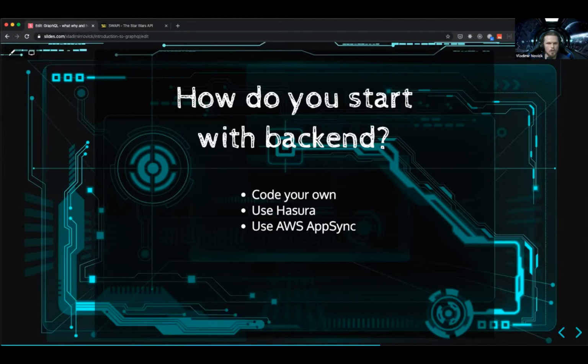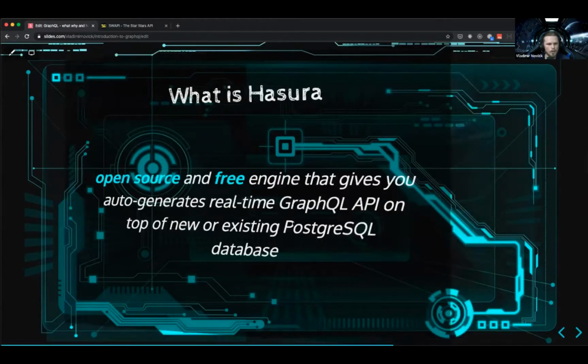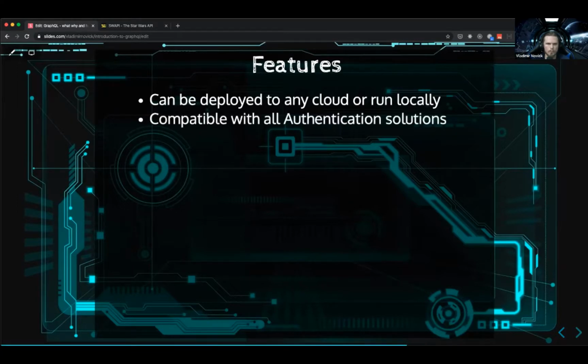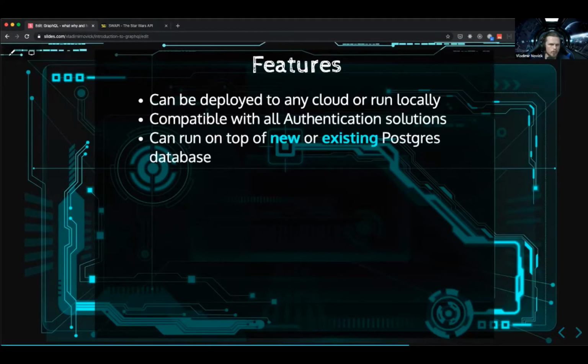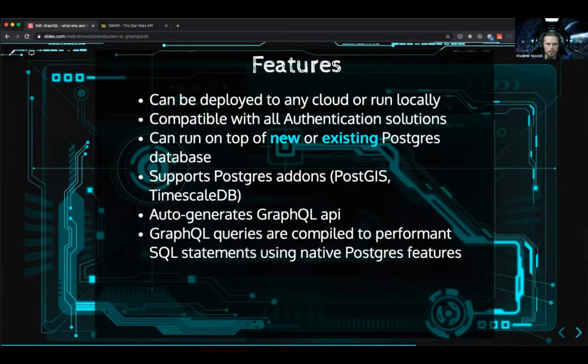Because as Jimmy mentioned, Yugabyte is PostgreSQL compliant, and because it's PostgreSQL compliant, we can use the Hasura Engine on top of that. So what is the Hasura Engine? Today we're talking about lots of open source stuff. Hasura is also an open source and free engine that auto-generates real-time GraphQL on top of new or existing Postgres, which means you don't need to write your resolvers. You just get the CRUD out of the box. It can be deployed to any cloud or run locally. It's compatible with auth, and supports different add-ons like PostGIS and TimescaleDB.